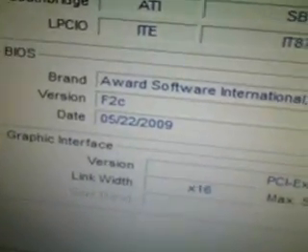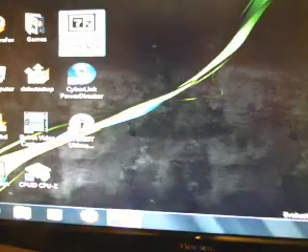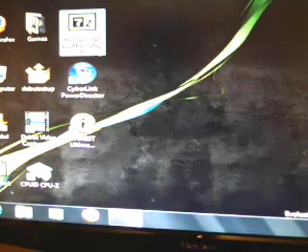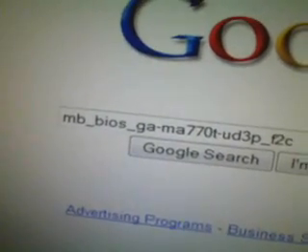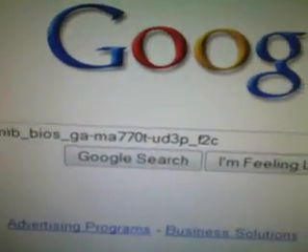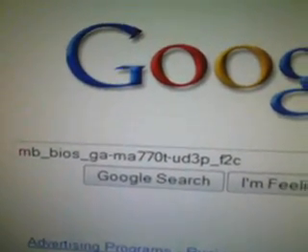First thing before you start, you need to download this F2C BIOS, and you're going to reflash the BIOS. What you'll do is just go into, whoops, we're not going to run this. We're going to go into Google, and you're going to search this. If you can read here, you're going to search MB_BIOS_GA-MA770T-UD3P_F2C.